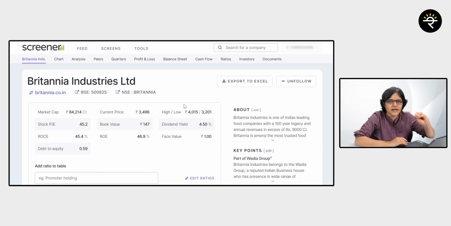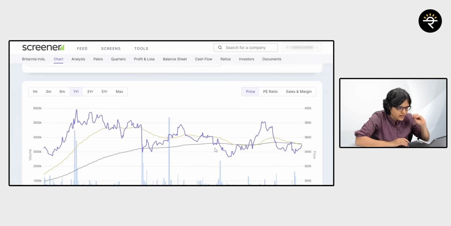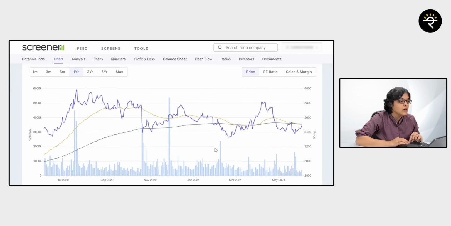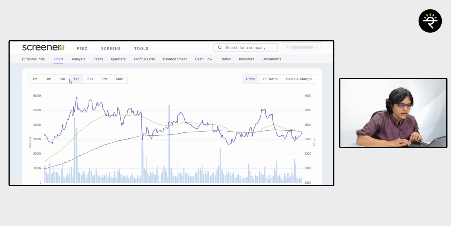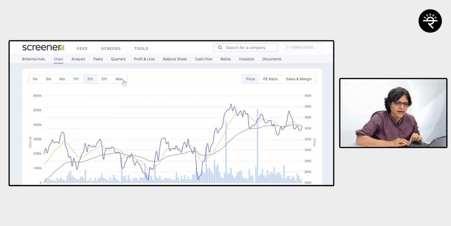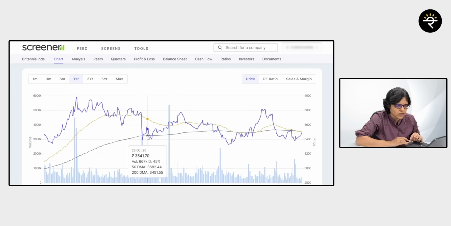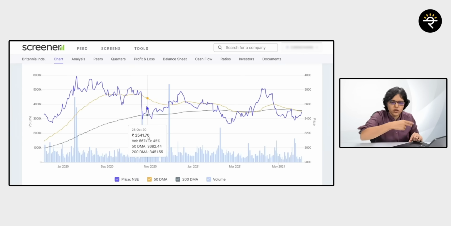We have just gone to the Britannia Industries homepage. This is what we saw in the first part of the page. Then I'm just scrolling down. This is where you can see a basic graph of the company's share price. The default setting is 1 year, and I can take it to 3 years, 5 years, max, whatever. Let me take it back to 1 year only. Now, what can you see on this graph?